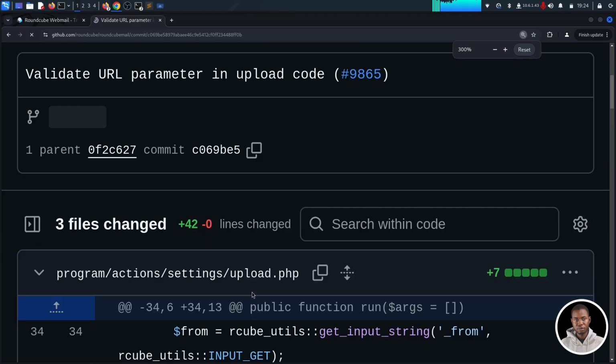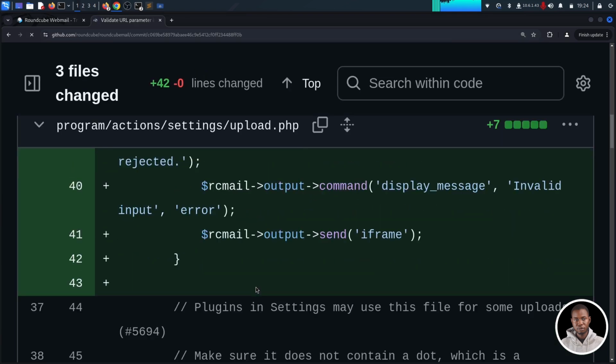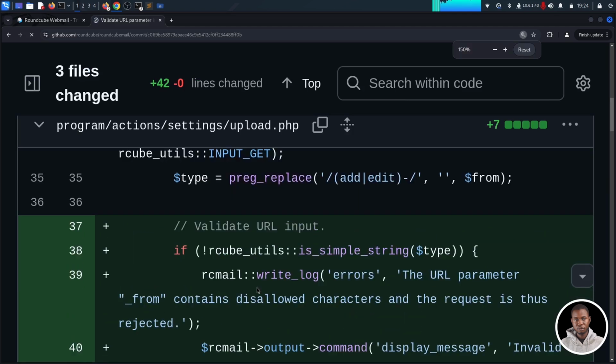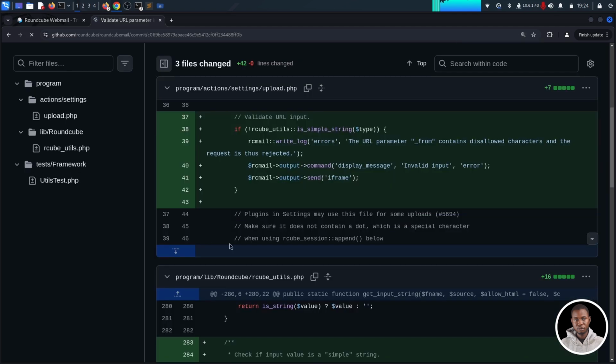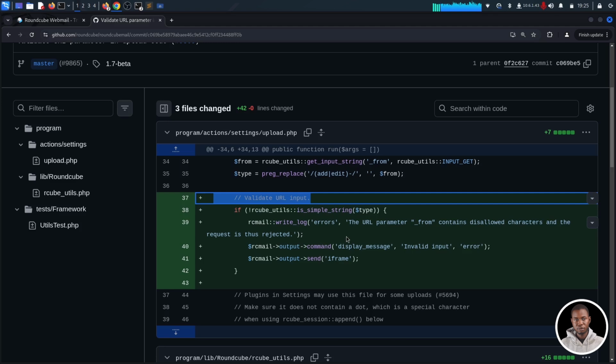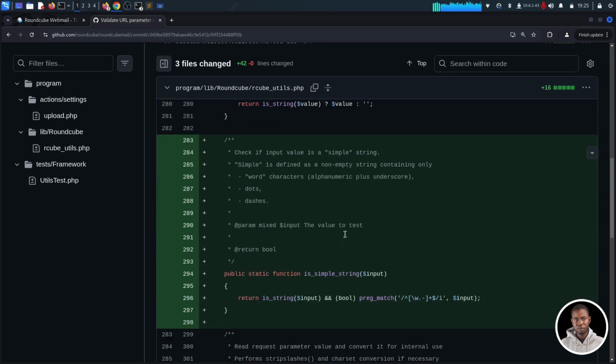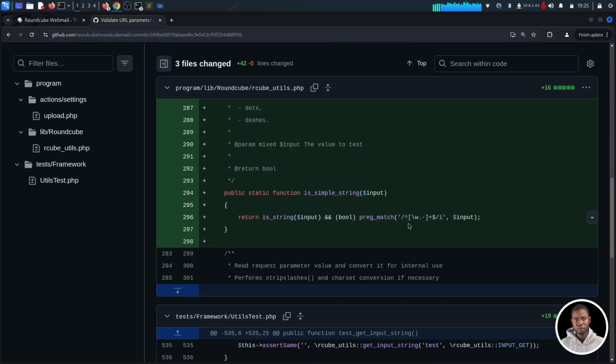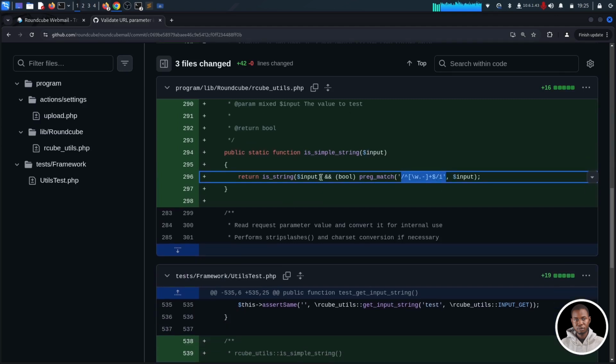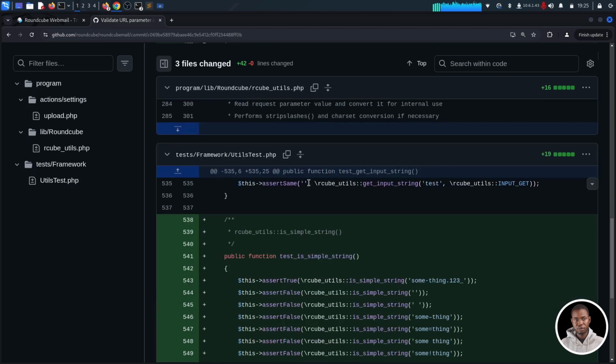Okay, so you can see an adjustment that was made to the program here, which is actually meant to sanitize the URL input. And when you scroll down here, you can also see a regular expression which was meant to filter out special characters, which can aid in the deserialization vulnerability exploit.